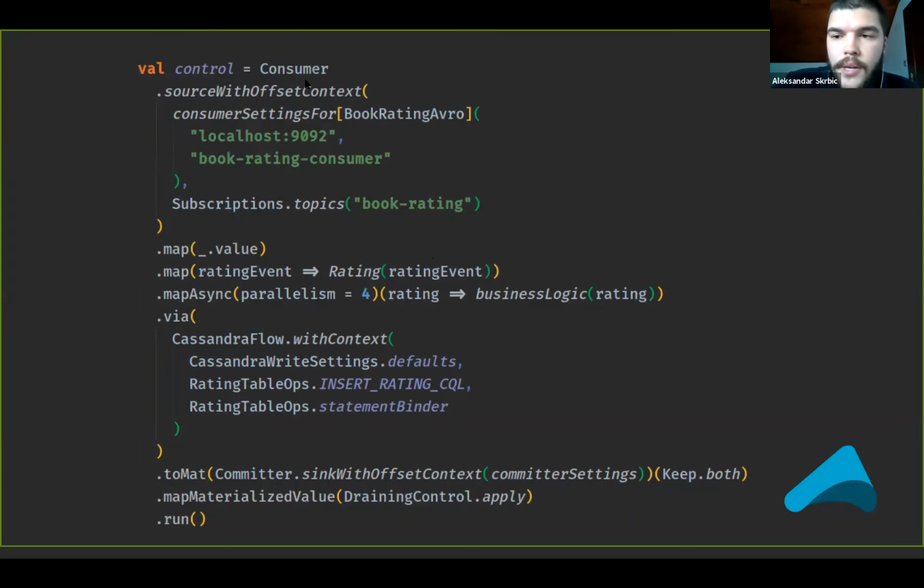So we are using the Alpaca Kafka connector for Akka Streams. We need just to provide some consumer settings. So basically, the URL to our Kafka cluster and our consumer group. And the second parameter will be the topics that we want to consume. I said that Kafka messages are key value pairs. So here we are just going to extract the value because we are not interested in the message key.